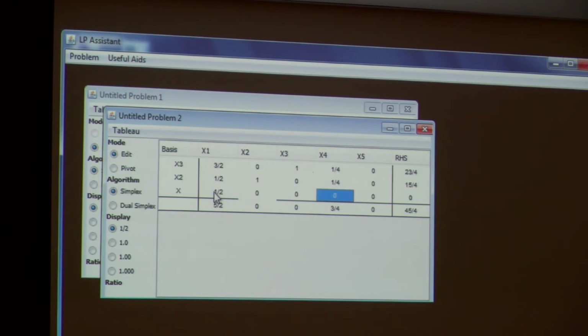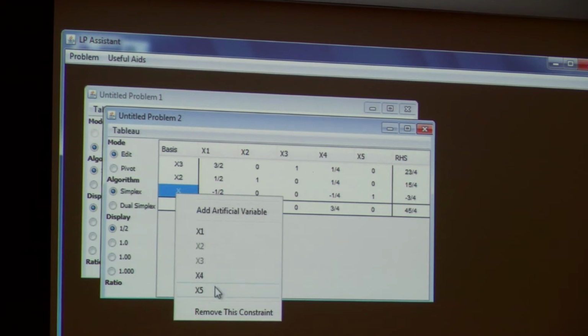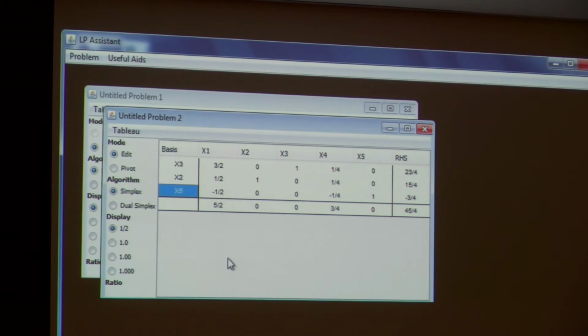I need to make them all negative. So the final one is negative. Wait a second. Negative 1/2, 0, 0, and this will be negative 1/4, and that's 1, and the final is negative 3/4. Is that right? Okay, so that is the new constraint that we put in, and then I see that x5 can be chosen as the basic variable here.